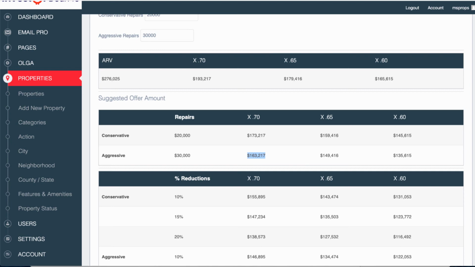Now, if I'm looking at wholesale prices, I'm probably going to fall in between the 60 cents on a dollar or the 65 cents on a dollar. Generally, I buy houses at 60 cents on a dollar. So if I'm using the numbers that the software is putting out, I know that I can pay top price at 60 cents on a dollar, which is $165. Subtract $20,000 from that, and it leaves me at $145,615. Subtract $30,000 from that aggressively, and I can pay $135. You can see there's a $10,000 difference between the $135 and obviously the $145.